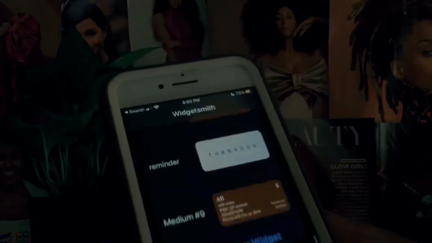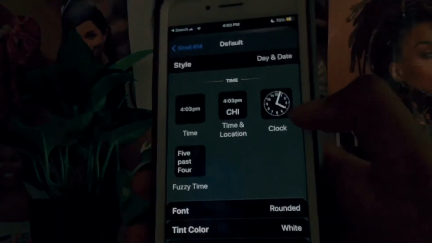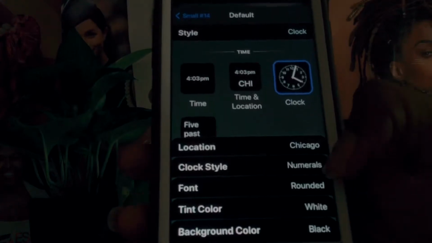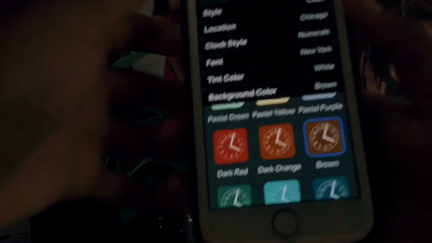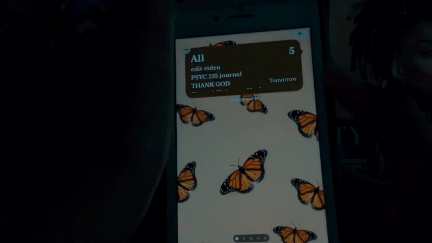For the clock, all you have to do is go back to Widgetsmith and choose small widget and then choose clock. For the colors of the letters, I chose white, and for my background color, I chose brown. Then repeat the same steps to add it to your home screen.